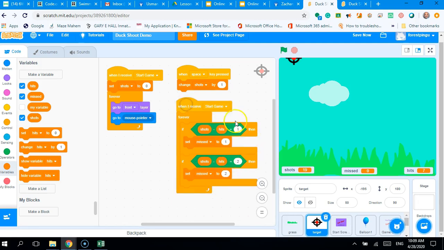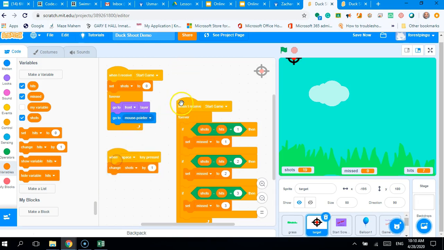And then you can do as many as you want. I'm going to measure if I've missed 3 times. So I'm going to right click and duplicate my last if statement. This time I'm checking if shots minus hits equals 3. And if it does equal 3, so I'll have missed 3 times, I need to set missed to 3. And I'm going to put that inside my forever loop. Make sure the if statements are on top of each other.